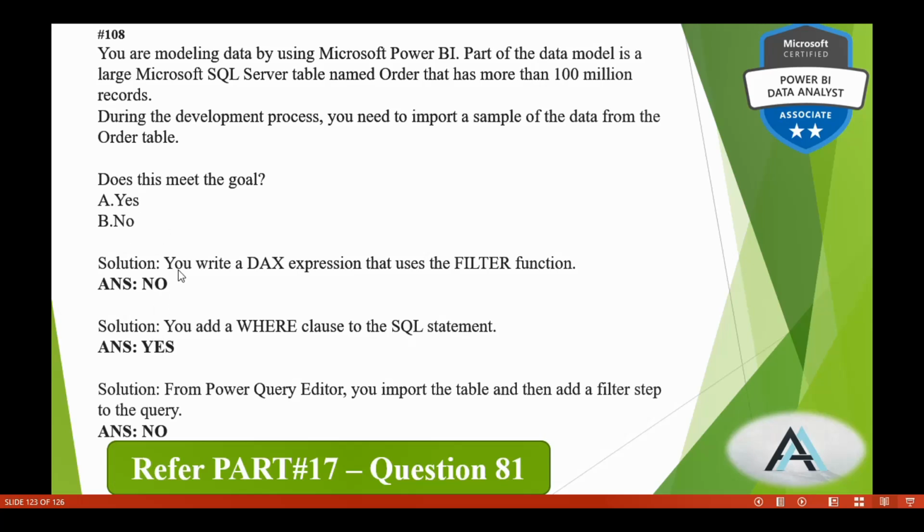Let's see. First solution, you write a DAX expression that uses the filter function. Okay, only after import can you write a DAX expression. In that case, all the 100 million records will be loaded into your Power BI. Then you write the DAX expression to filter. That will not satisfy our requirement. It will actually increase the size and the load time, everything. So the answer is no.